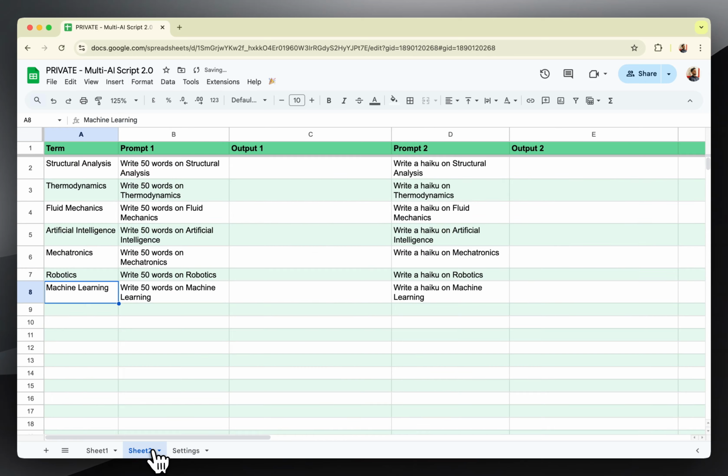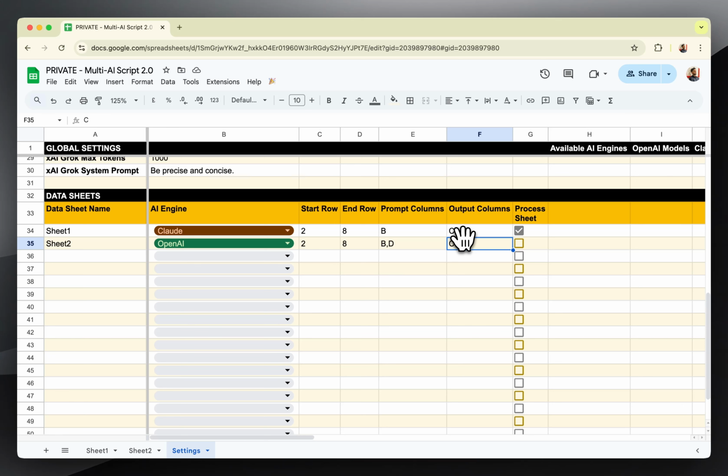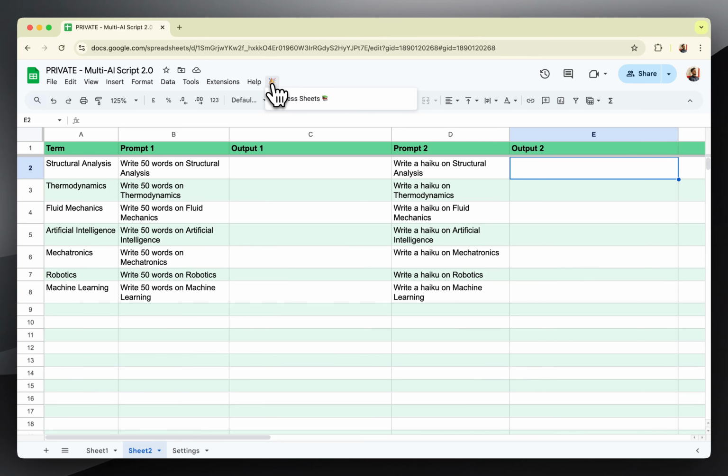If you see, the second prompt column is D, and for that I want the output inside column E. So I'll just write comma and then E. You see, for the B column, the output will be in the column C. For the column D, the output in the column E, if you understand. So in this, I'll just check it. And now let's go to the sheet 2 and click on this process sheets.